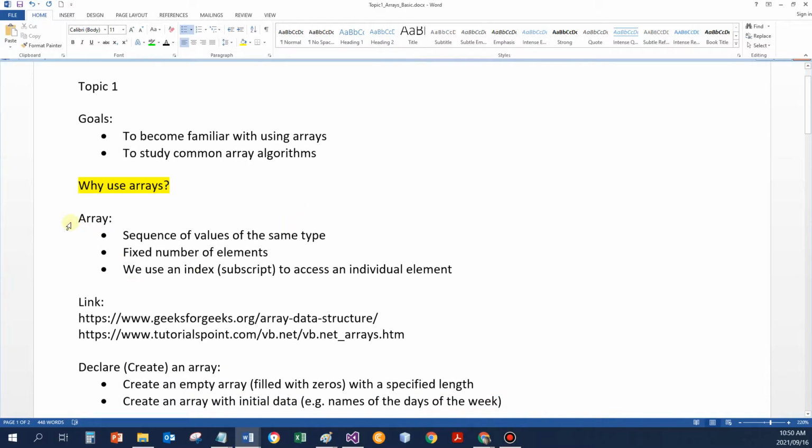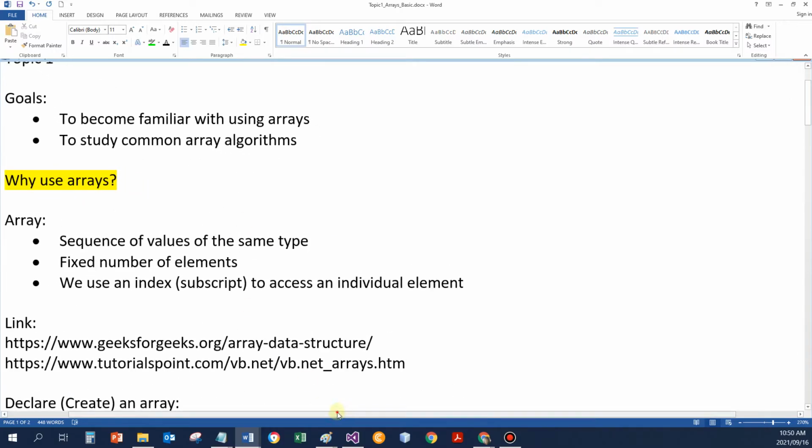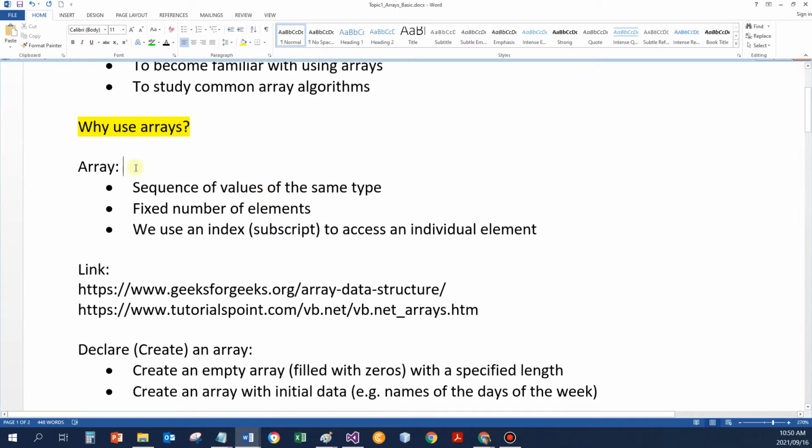So first of all, why an array? Because it's going to make my life as a programmer a lot easier. What are arrays? They're sequences of values of the same type. So an array would only store strings or only store integers. It will have a fixed number of elements.